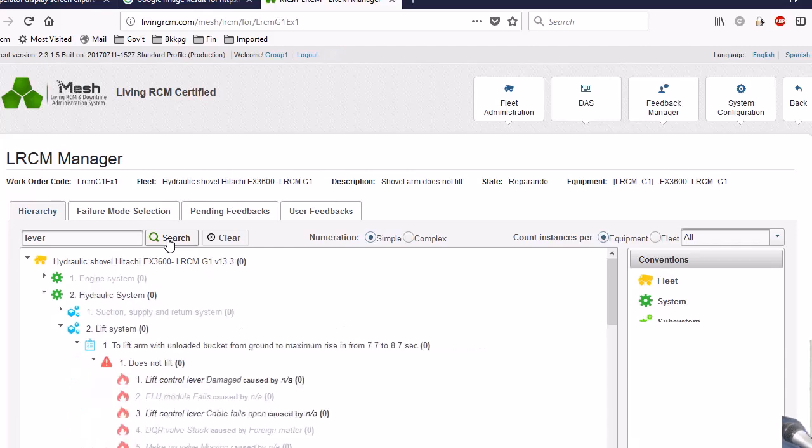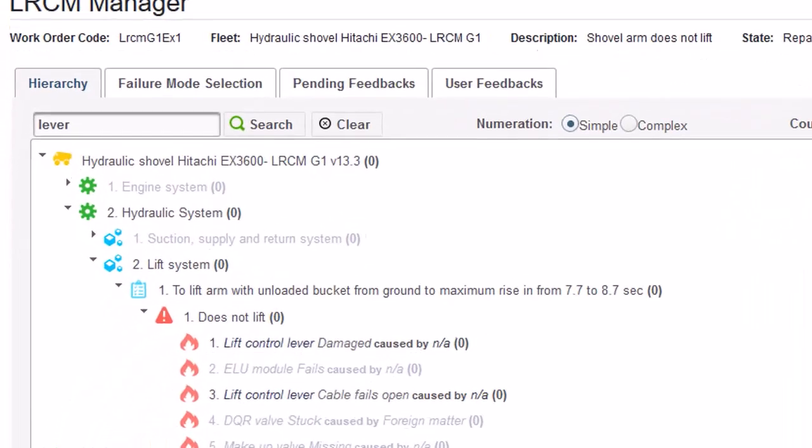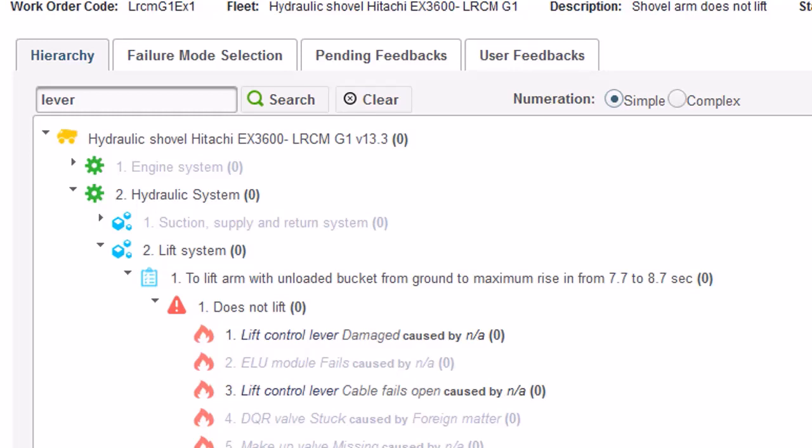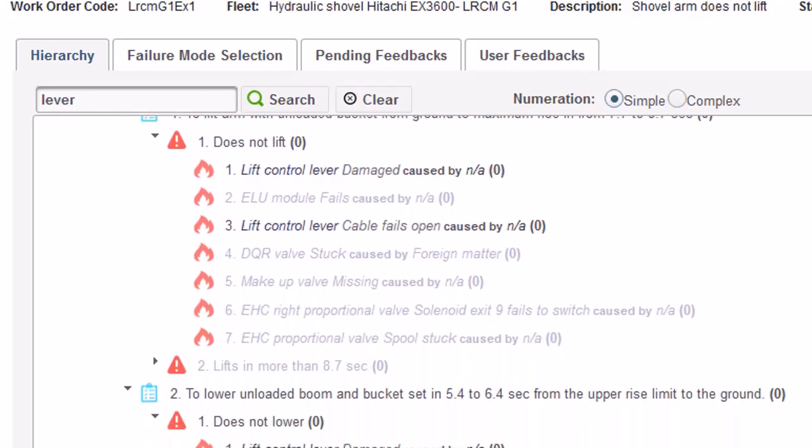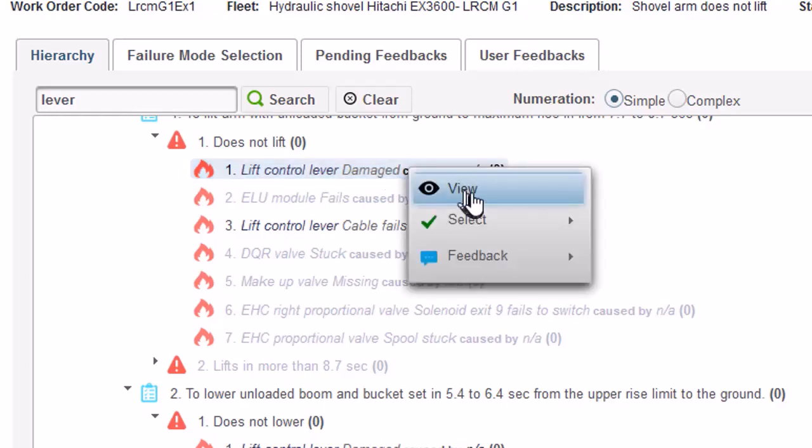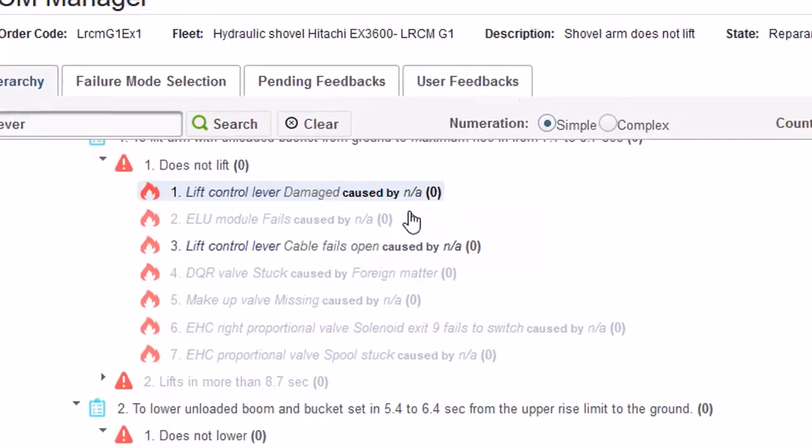The tree expands, spotlighting the paths to all failure modes containing the search string lever. There are several hits, but we quickly recognize the failure mode we're looking for. Just to make sure, as the technician, I'll right-click it and select View.